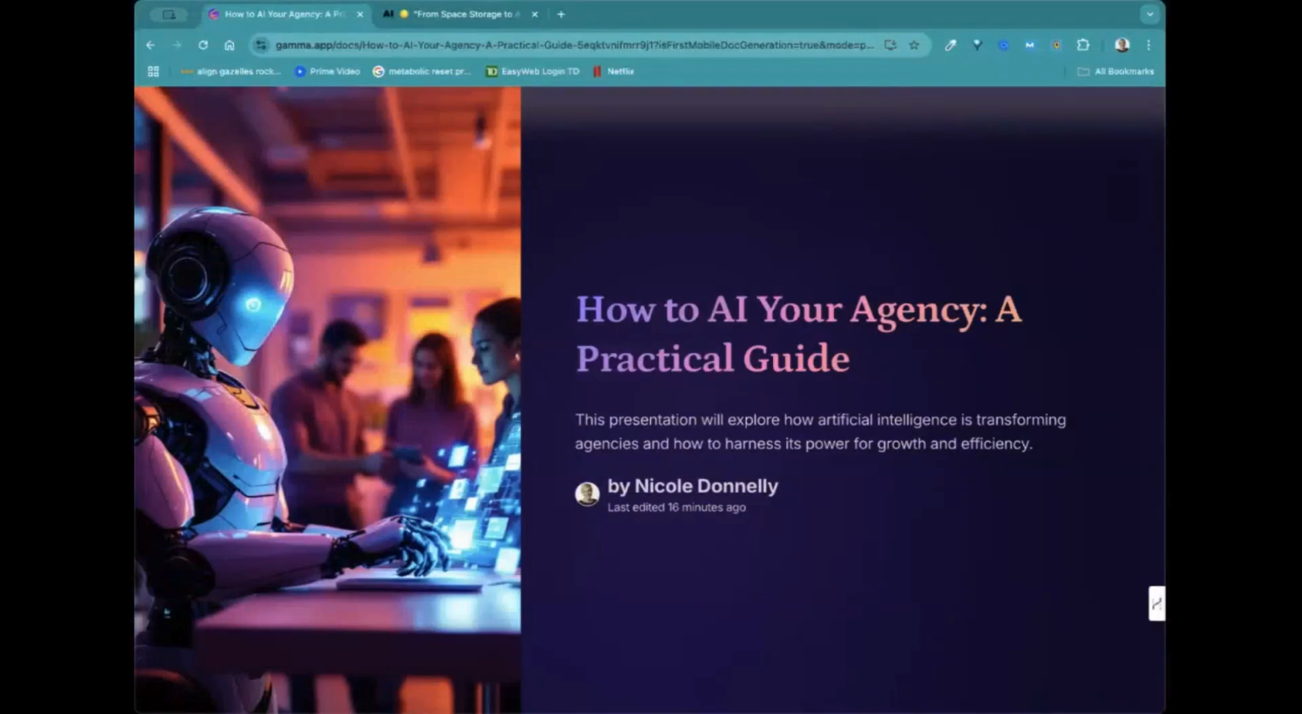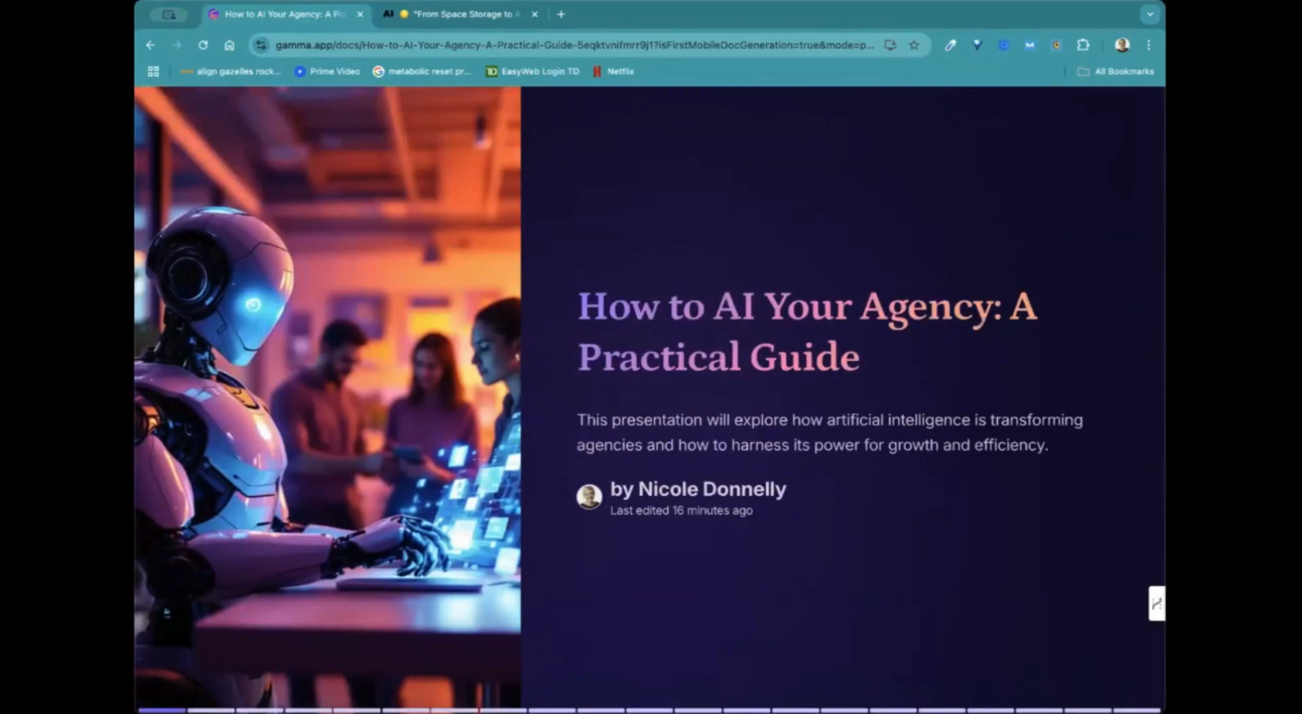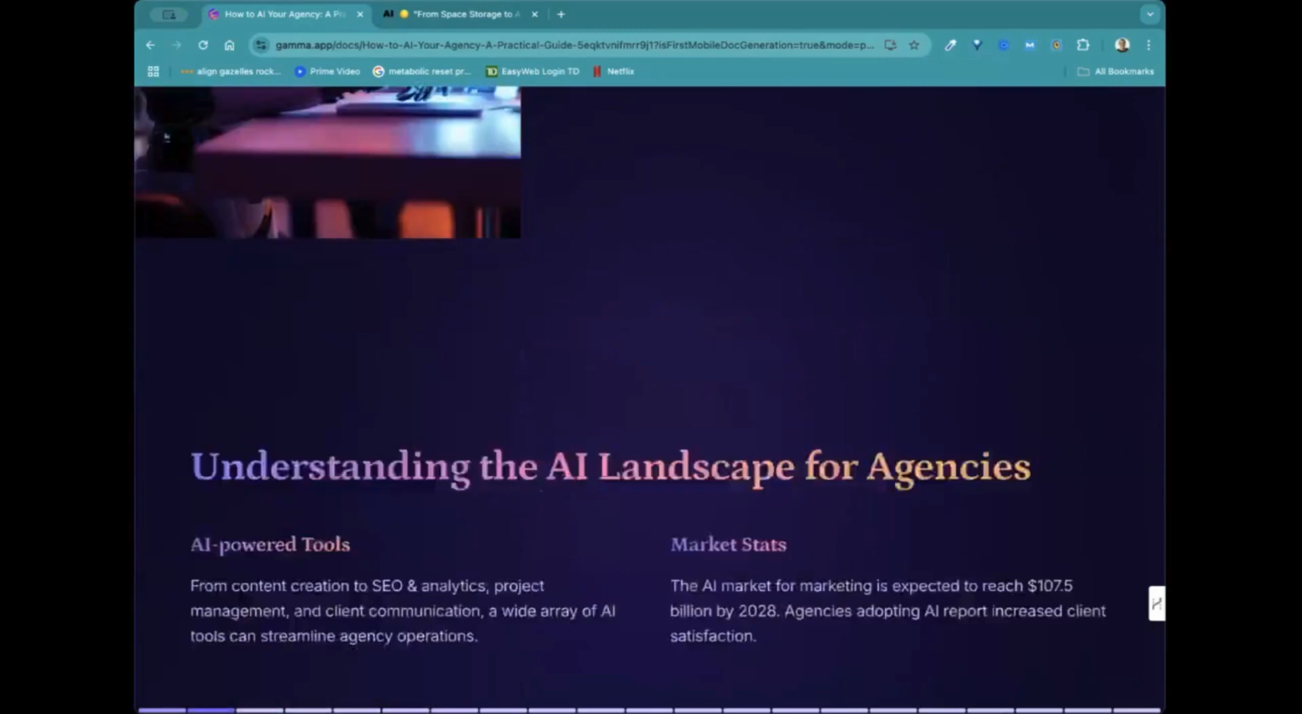So we're going to show you what we do, and we can't get into too much of how we do it on this Zoom because this Zoom is going to be recorded in public, and we have a lot of private information that we would like to keep private, but we will share that in the course that we're going to be offering. So here is your practical guide on how to AI your agency.